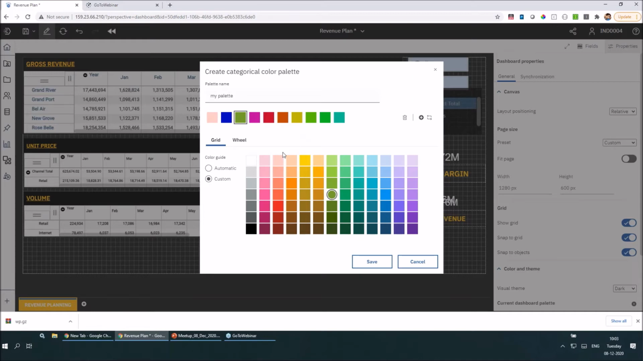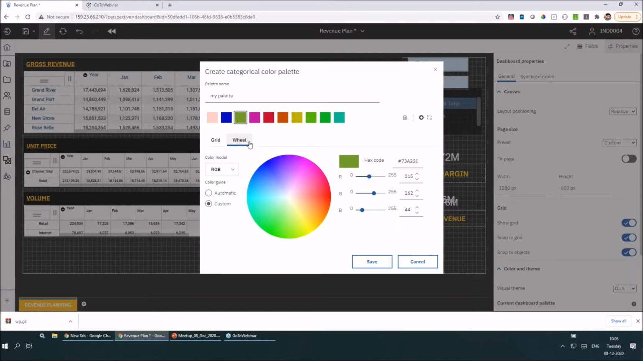Then there is the wheel option, where you can assign the same thing, but to a more precise level of color that you want to add. You can even add the RGB or the HSB color model if you want to, and even give the exact RGB code if required.